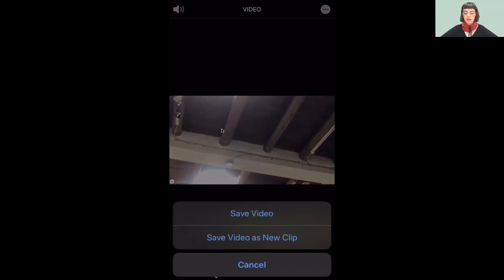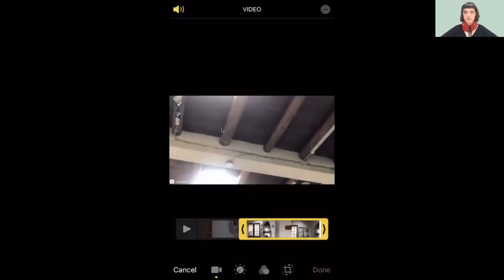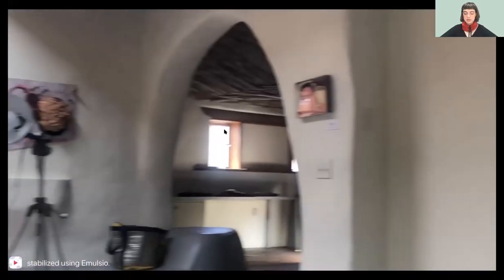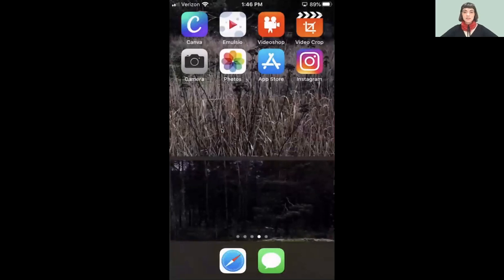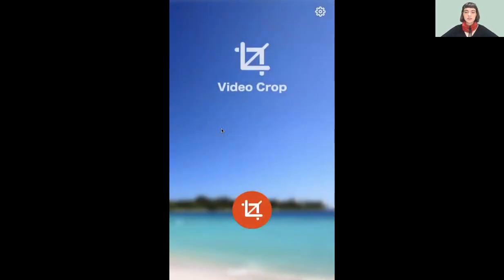So I am gonna go ahead and save my video. I don't need it as a new clip. And then the final step, because we still have that watermark in the lower left-hand corner that I'm not super crazy about. So I'm gonna come into video crop, and that is the simplest of the apps that we're using. And you don't have to worry about a watermark in this one. This is just pretty straightforward. I'm gonna press the crop button.